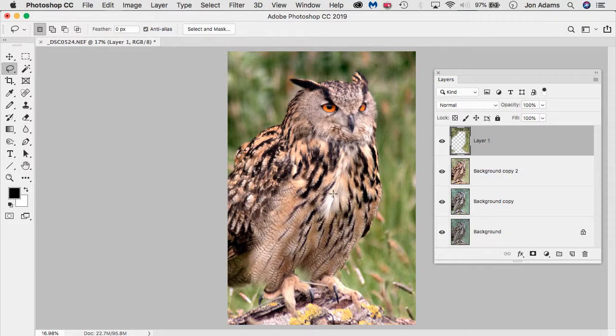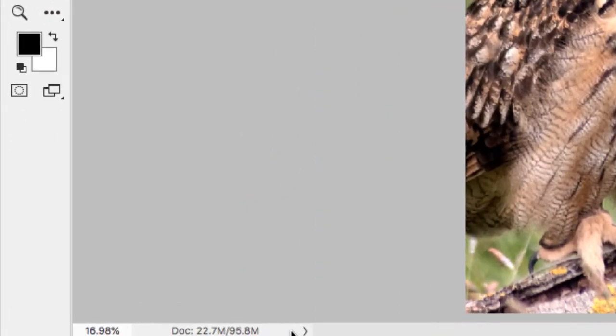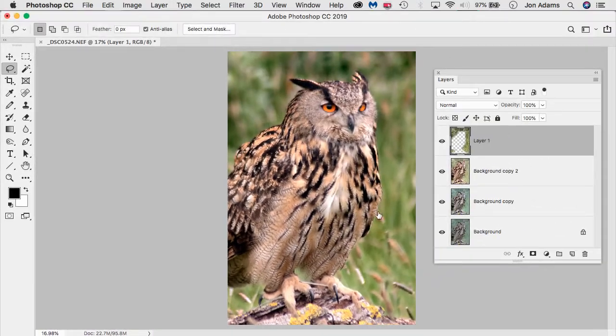And one thing I'd encourage you to have a quick look at is the status bar down here. If you look at that, we've got a document size and it says 22.7 megabytes. That's the original picture, or what size it would be for the flattened printed image. And we look here, we've got 95.8 megabytes. And that's because we've got all these extra pixels we've added. We've got 4 layers of pixels instead of 1.